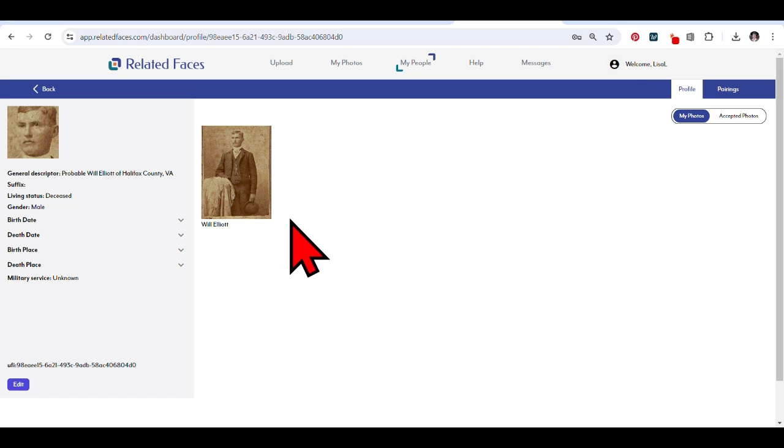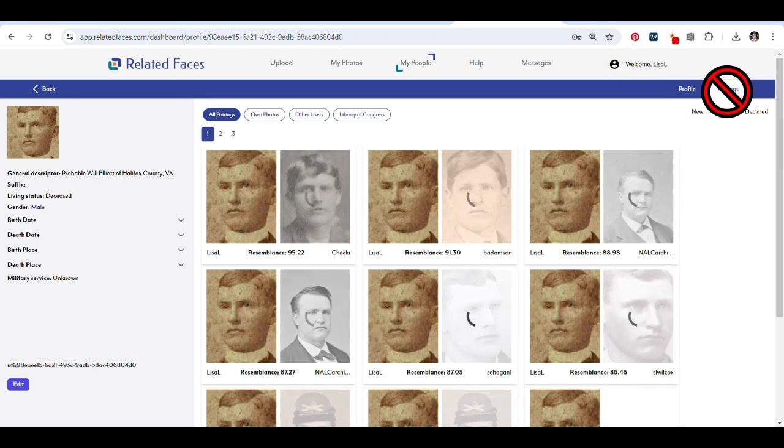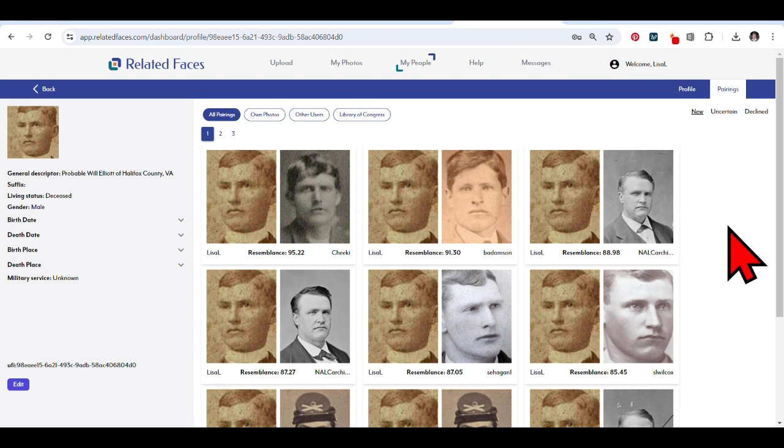But I am curious, would there be something else out there? Would he match with other family members as I try to build this tree out and understand a little bit more about him? So here in Related Faces, I come up to the top right-hand corner where you see pairings, and if I click on that, you can take a look at my guy here. It's telling me I have a 95% resemblance to this gentleman, though I can pretty much tell you that's obviously not him. I can look at each one of these.